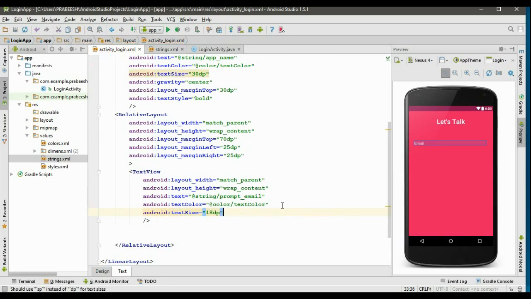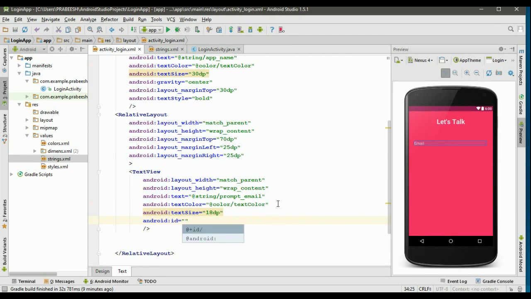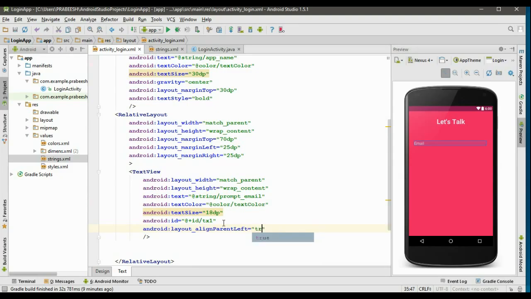Specify text size into 18 dp. Now specify an ID for this text view, Android ID. Specify the ID as tx1. Now align this one at the left side of parent. So android:layout_alignParentLeft into true.